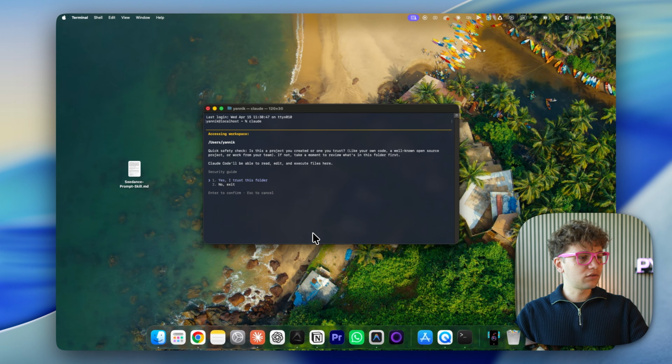If you're going to log in for the first time, it will ask you to authenticate first. So you'll have to log in with your Claude account we have created prior to this. Just put in your details and then come back to the terminal. And then it will also ask you to trust this folder.